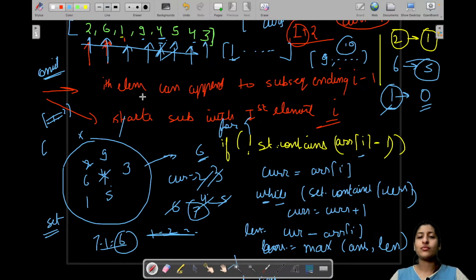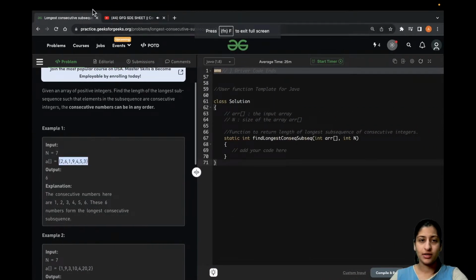Is 3 minus 1, 2, present? Yes, 2 is present in your hash set. You don't do anything and you come out of the loop. Okay, so that is about this problem. Let's go and solve this. By that time, let me check if you guys have any doubts.